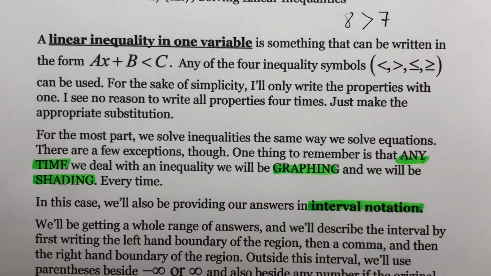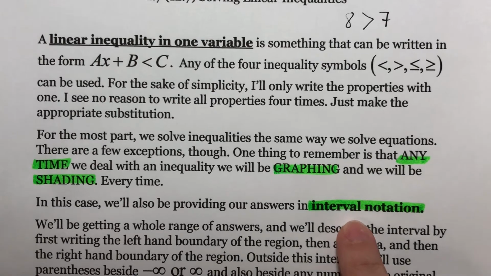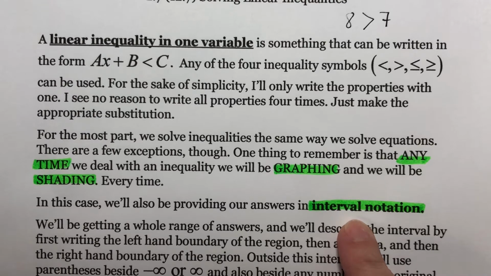Now, chances are you've done these linear inequalities before. You have graphed these before. You may not have done interval notation before, and you may have graphed them using a slightly different method than we use now. There's an old notation that has been phased out. Depending on when and where you went to school, you may have seen the old kind.